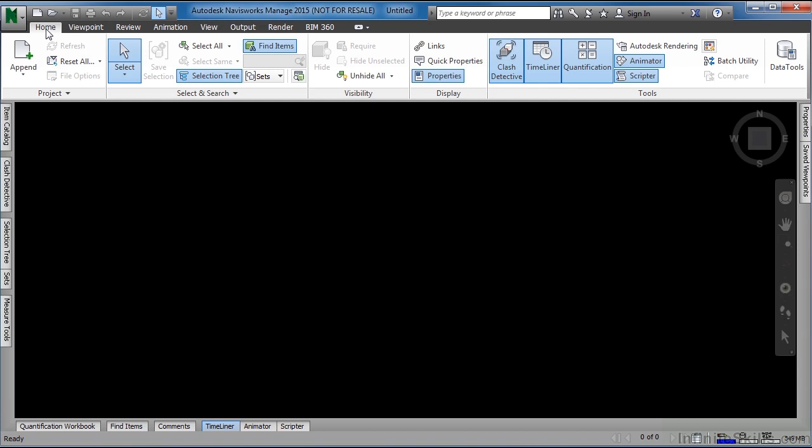This bar that's going across the top of our screen is called the ribbon, and the ribbon contains the majority of commands that you will use inside of Navisworks. Some of the things that it can do is it can allow us to append files to our Navisworks project. We can select our different selection tools. We can even control the visibility of our Navisworks models. And each of these tabs has its own commands underneath it.